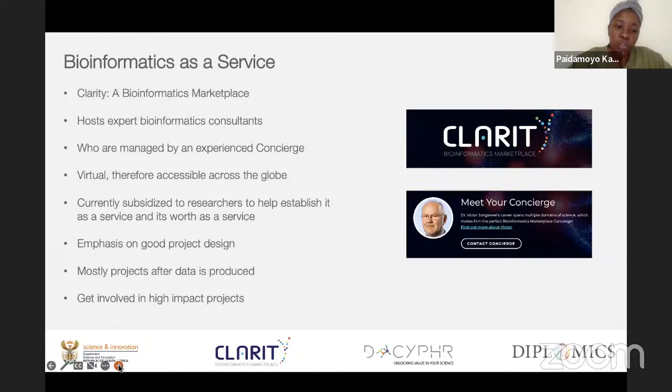So we also get involved in high impact projects like the one Shane has spoken about now. Currently with the nanopore group, one of the groups now has data, and we've started looking at it. One of our consultants in the marketplace, Etienne, has done the analysis for that. Next slide, please, Tim.